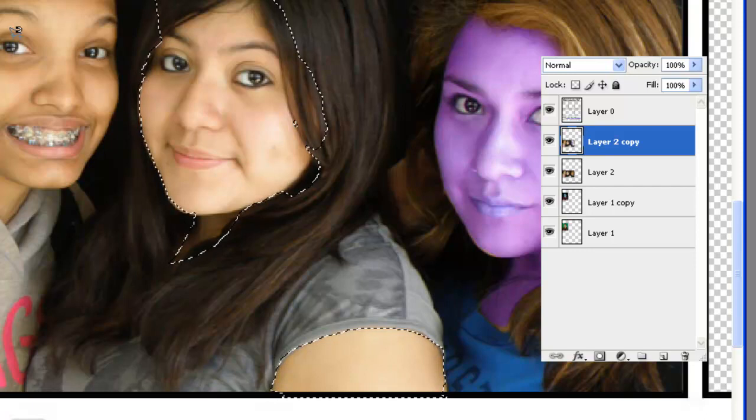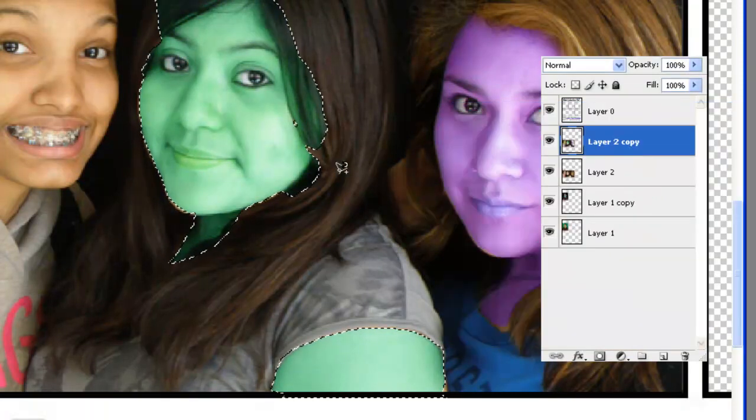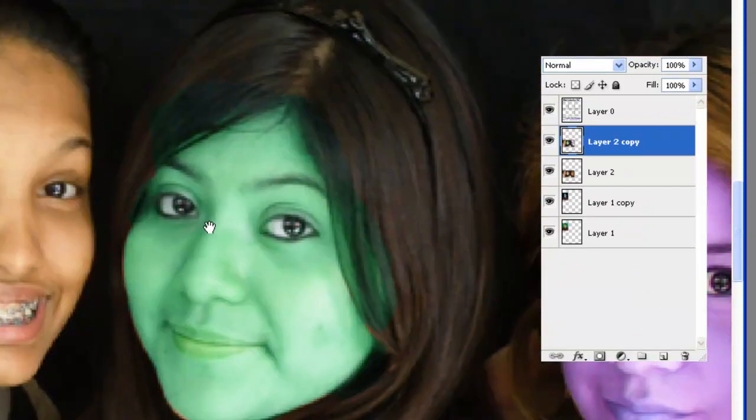I'm going to press Control U, and let's see, let's go this way. I'm going to press Control D to deselect. Again, I'm going to zoom in. I'm going to use the eraser tool, and I'm erasing away that sort of green hair like that.